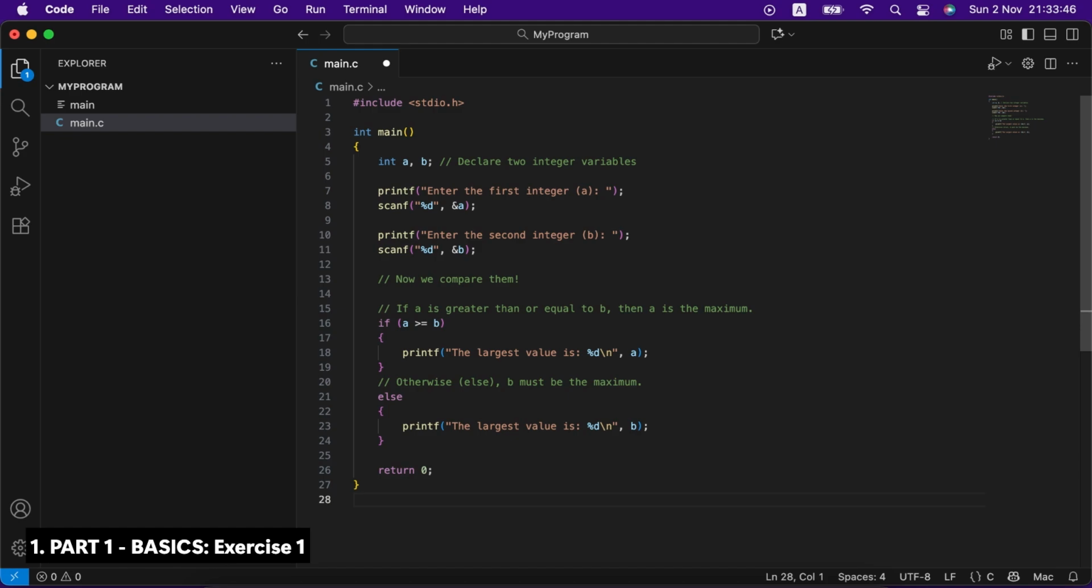Using the or-equal-to part is critical because if the user enters the same number for both, like a equals 2 and b equals 2, the condition a is greater than or equal to b is true, and the program correctly outputs the number 2. 4. Review and final solution.